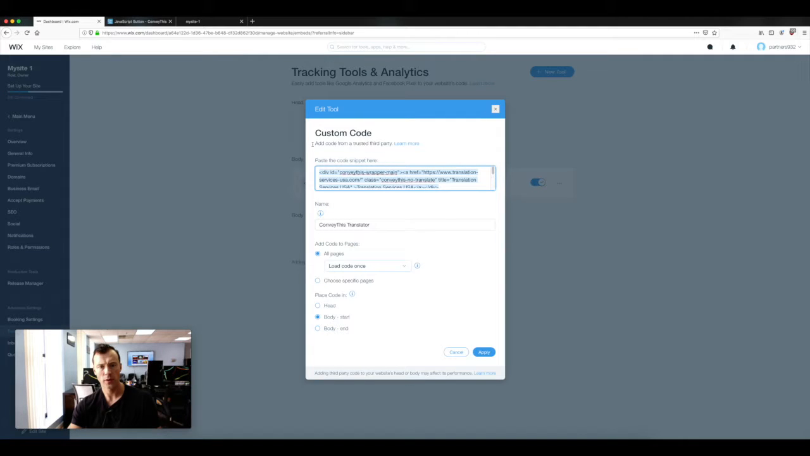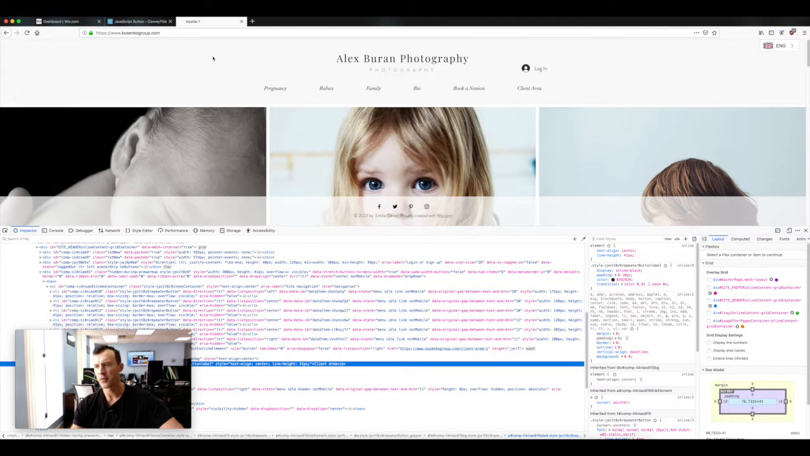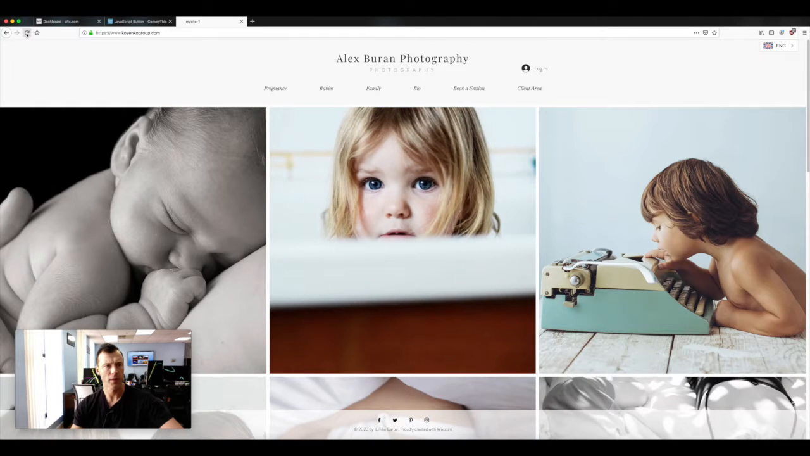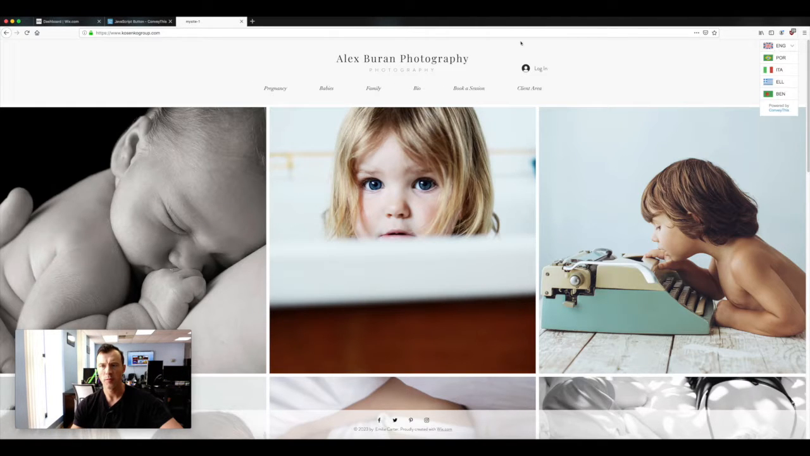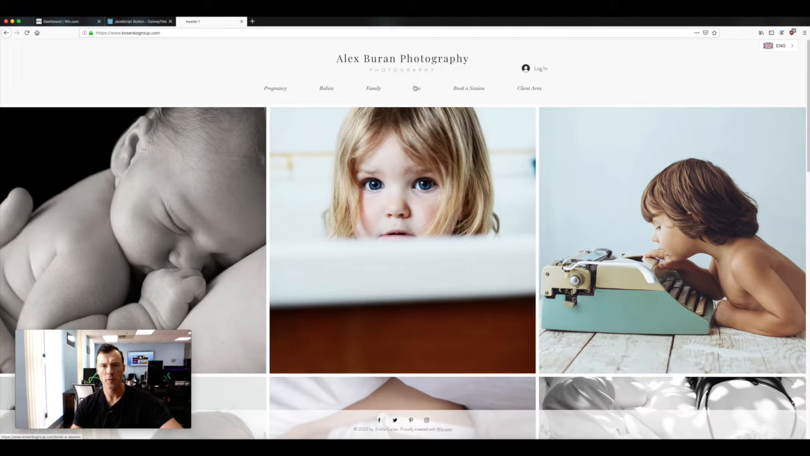So go back into analytics, remove the old code, paste the new one, click apply, and after that keep refreshing the page until you see some of the changes, until the changes apply. So let's refresh the page. Nothing happened. Let's refresh it again. Nothing happened. Let's go to the other page.